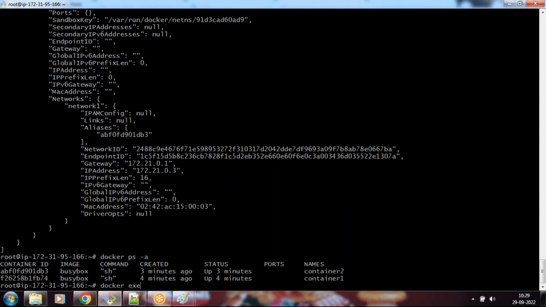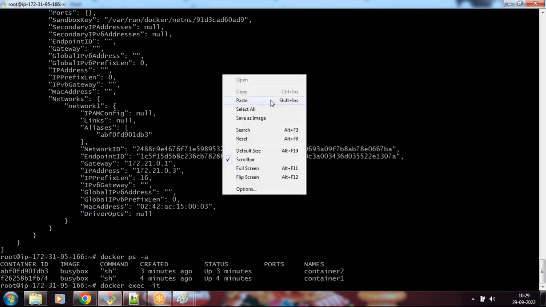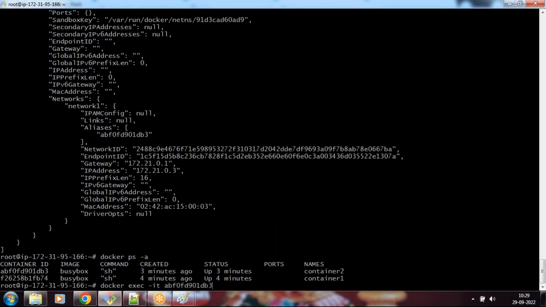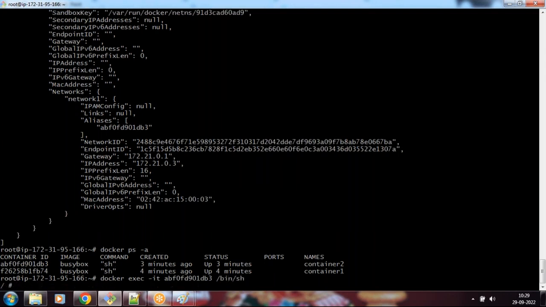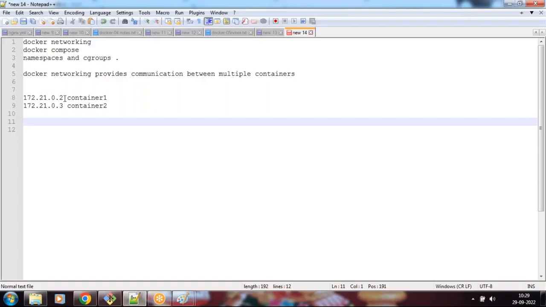Docker exec -it, container name or container ID, you can use anything, /bin/sh. This is my container 2. I want to ping container 1.